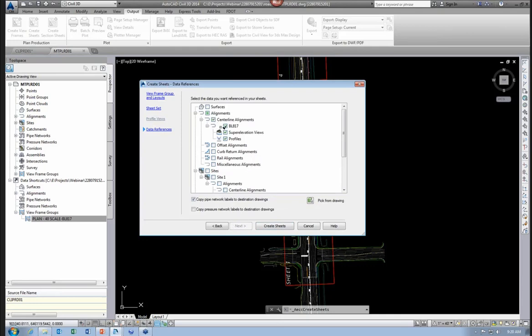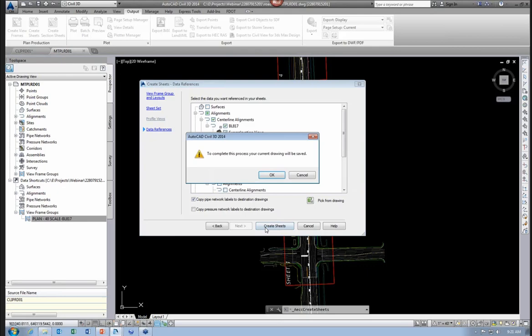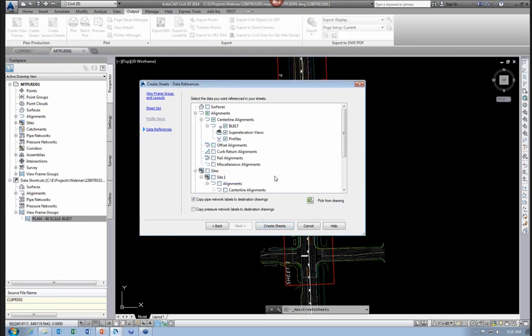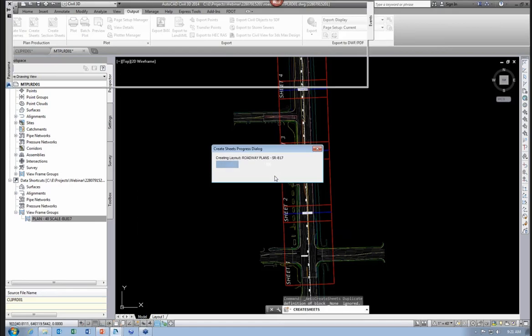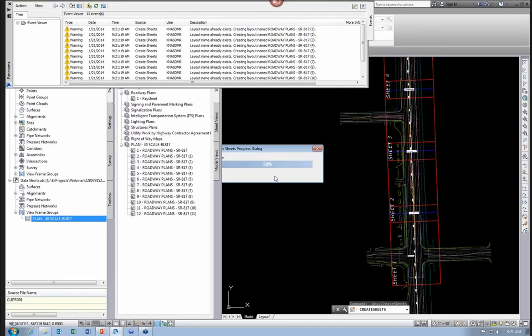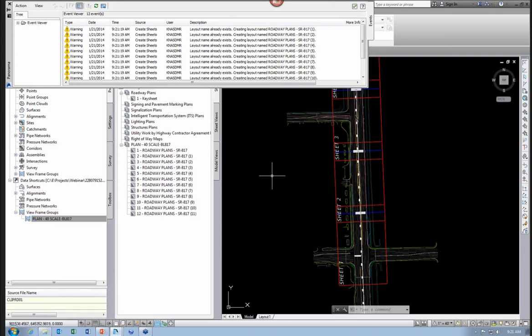This next dialog box is just letting us know that we're making some data references to the alignment. That's correct. So I'm going to go ahead and click on the Create Sheet button. This is just letting me know that it's saving my drawing, so that's good. Click OK. And it's going to go through the Create Sheet file process.